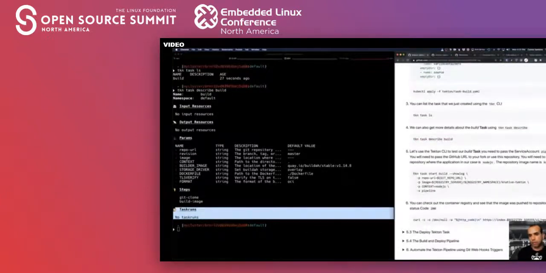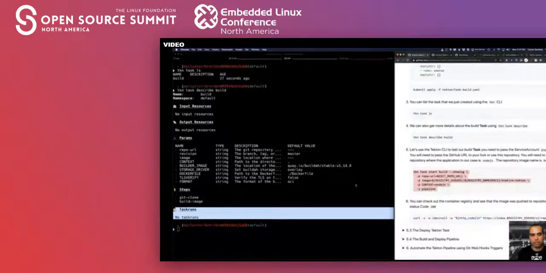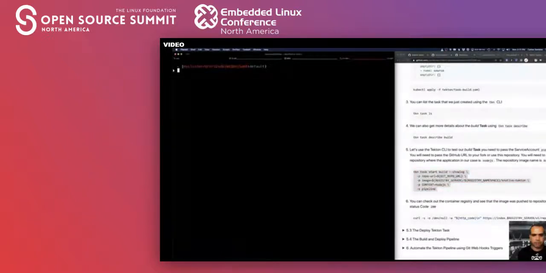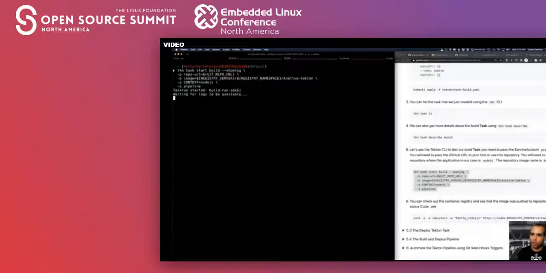And then to run it, I'm going to run that task by creating a TaskRun resource. But the CLI is kind of nifty because it helps me create that with a command called start. So I'm going to run the command start with the name of the task, the repository that we want to take, the image that we want to generate, and then the folder where my application is located and the service account.